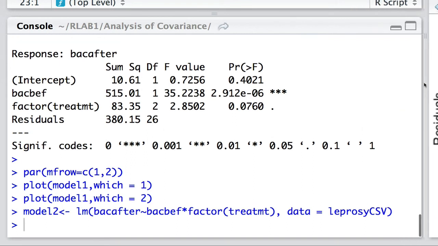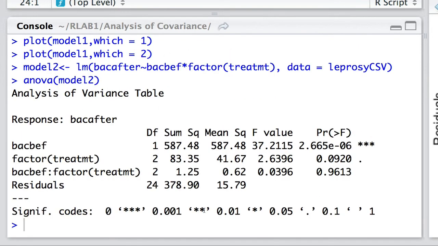What we have here is that back after is now going to be fitted with respect to not just the main effects, but also an interaction between back before and the treatment. By specifying the interaction, the default assumption is that the main effects, i.e. back before and the treatment, will also separately be considered. Now let's have a look at the analysis of variance for this second model. And this is what it looks like.